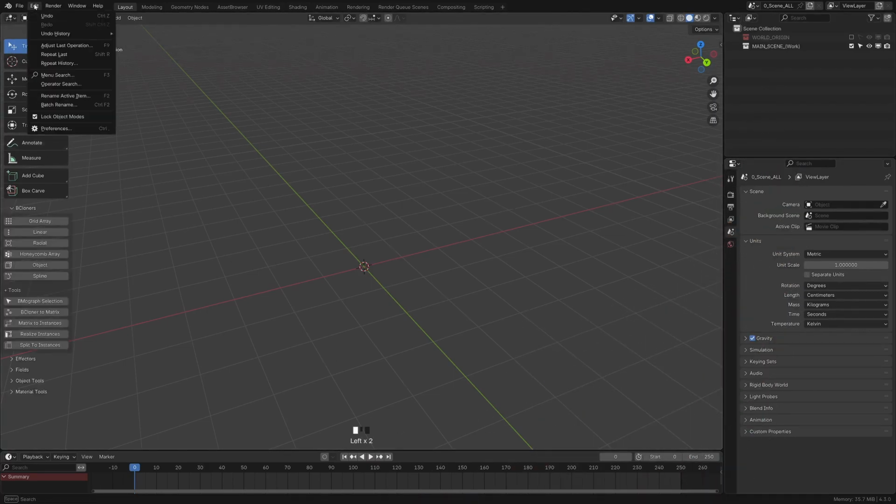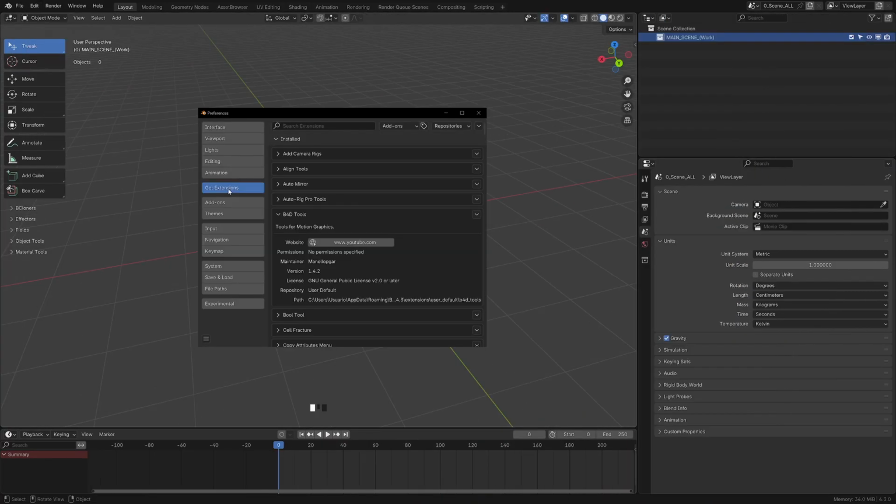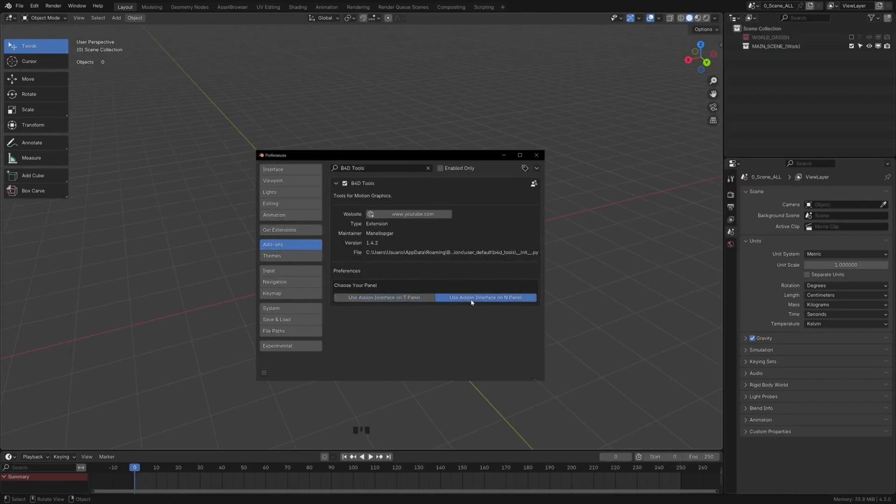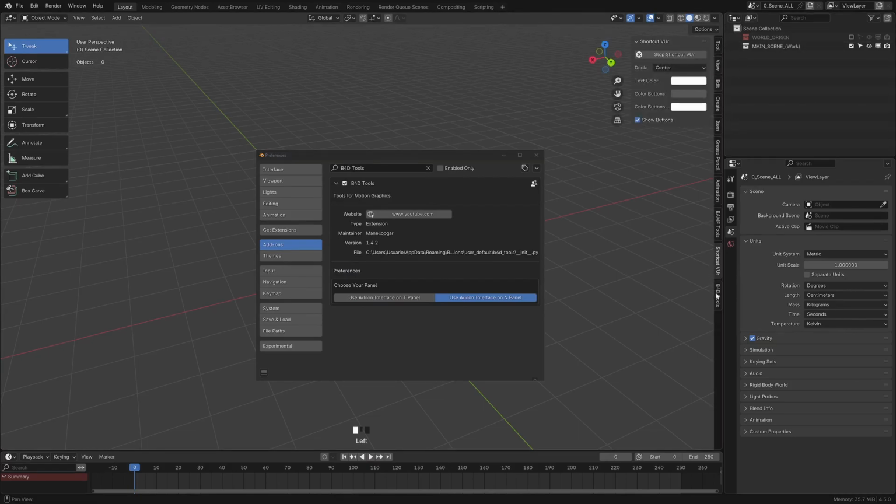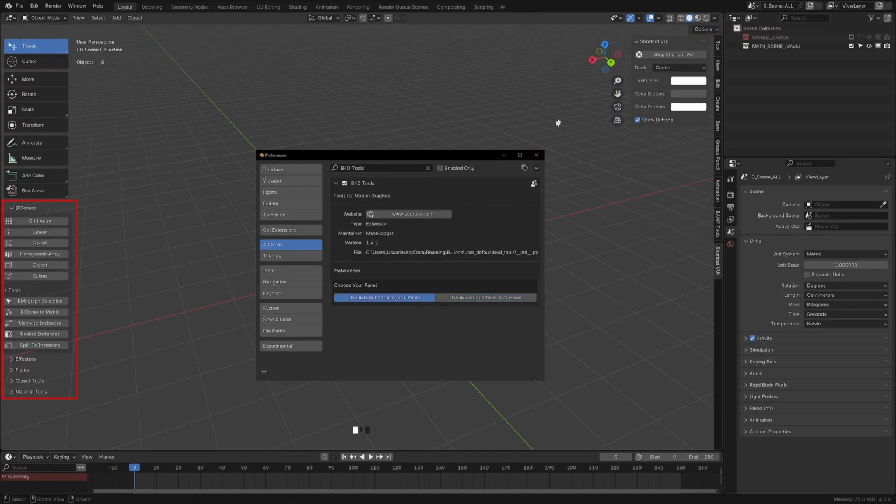The add-on has a few preferences, so to show it, go to the Extensions tab, open the B4D Tools panel, and in the top right menu select View Details. Now, you can see the preferences of the add-on that allow us to choose if you want the user interface of the add-on in the T panel or N panel. For this tutorial, I will keep it on the T panel.